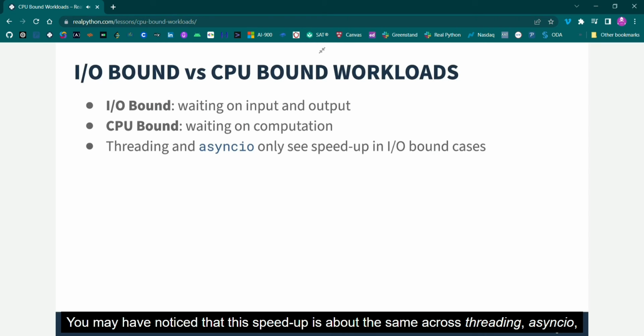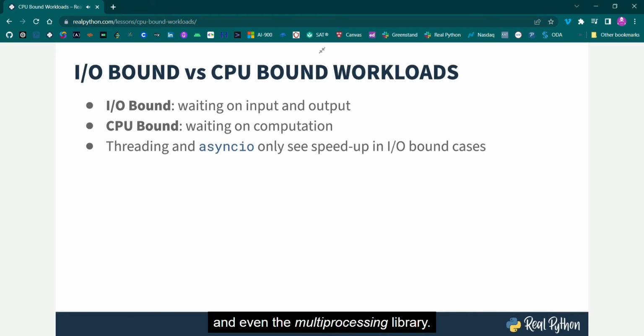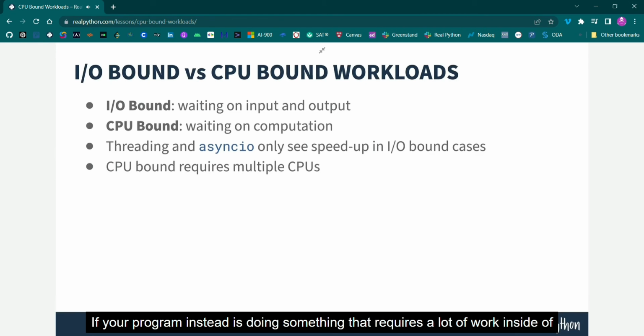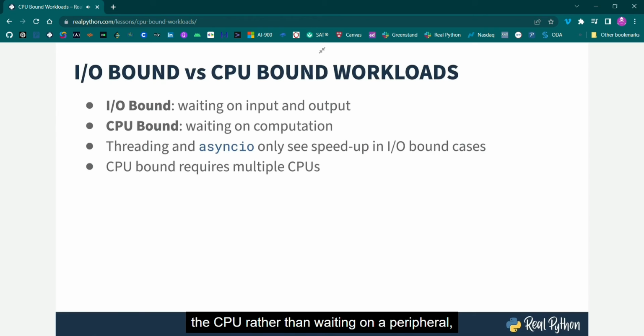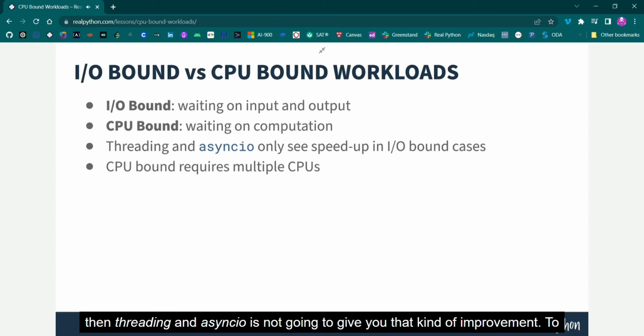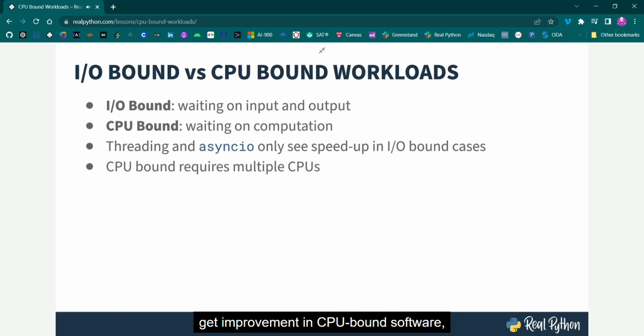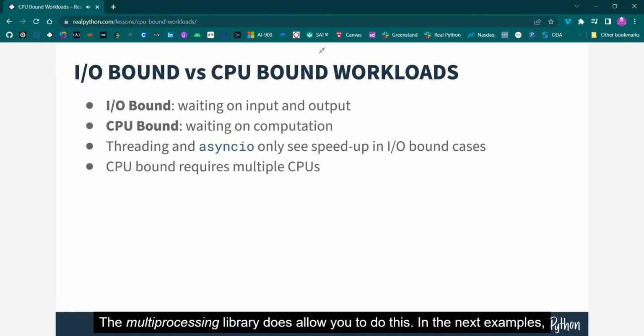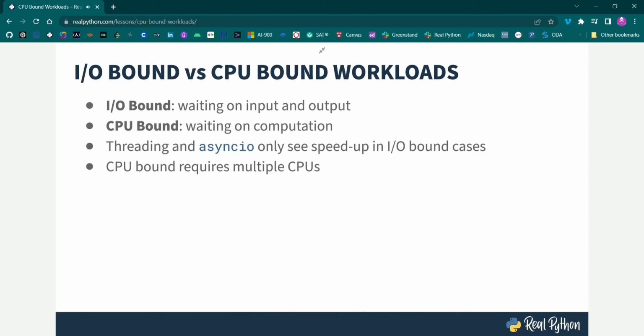You may have noticed that this speed up is about the same across threading, async I/O, and even the multiprocessor library. If your program instead is doing something that requires a lot of work inside of the CPU rather than waiting on a peripheral, then threading and async I/O is not going to give you that kind of improvement. To get improvement in CPU-bound software, you need multiple CPUs working simultaneously. The multiprocessor library does allow you to do this. In the next examples, I'll show you the differences.